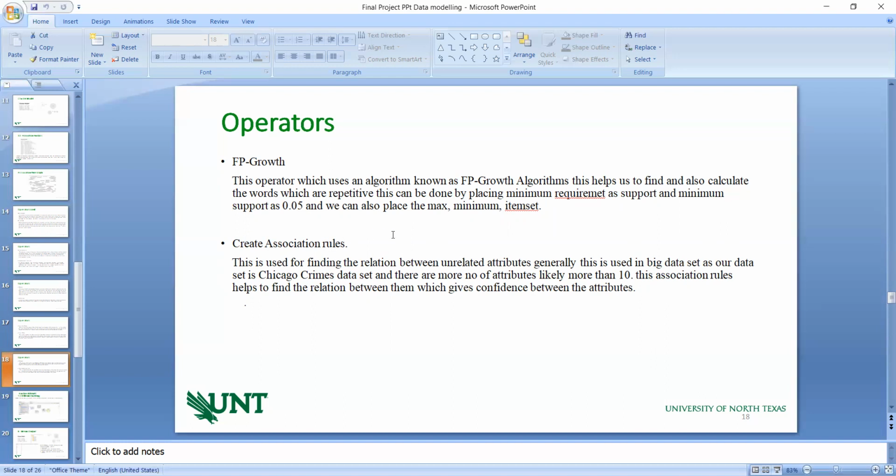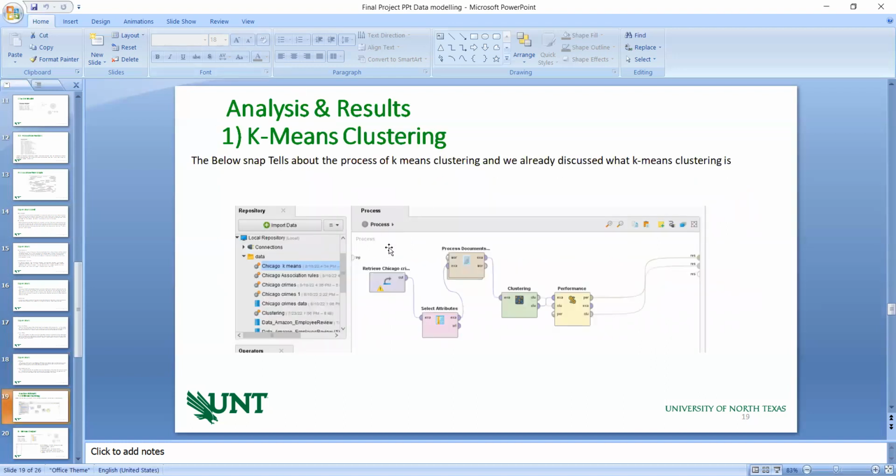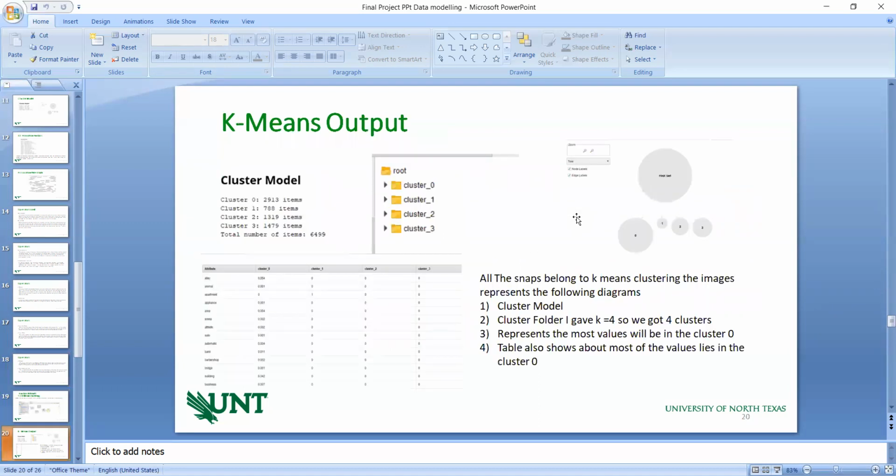Association was discussed in the previous slides. Now the analysis results. This is the K-means clustering model, or process, and this whole thing is how we do the clustering. As I discussed previously, this is the cluster model, and this is the cluster table.